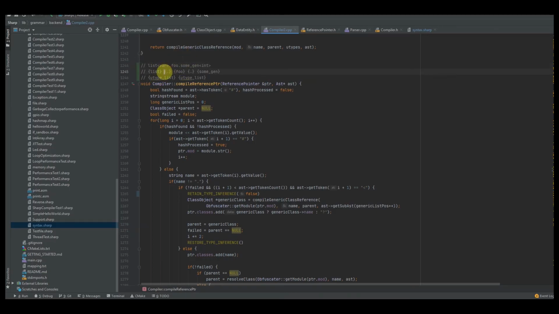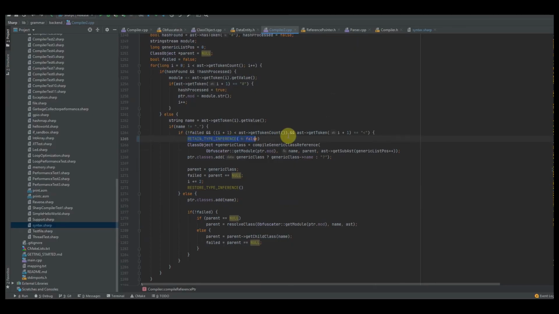We're going to say list of less than symbol, and then we're going to have the dot. Now obviously this looks a bit weird, but basically the way we resolve generic classes looks exactly like this. So this is going to be the format that we're going to be seeing as we're processing our information. Once we have a less than symbol, we basically extract one of the utype lists based on whatever the generic list position is. So this is going to be our first define statement. It's going to be called retain type inference, and we're going to set this to false.